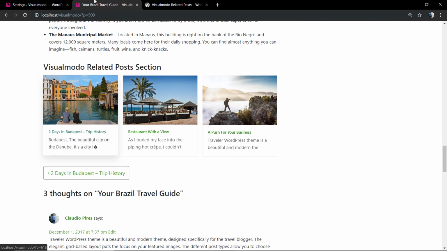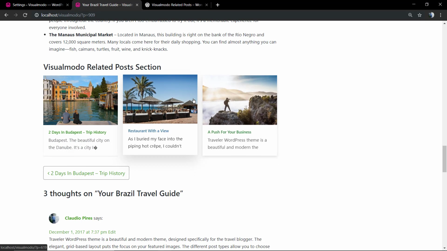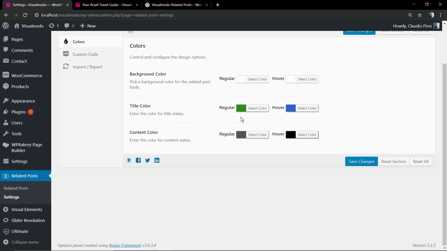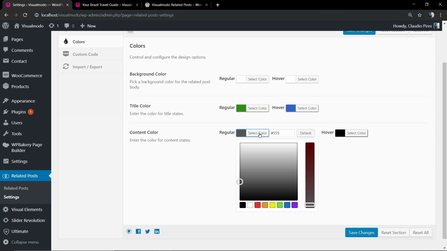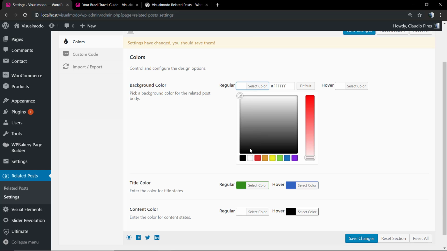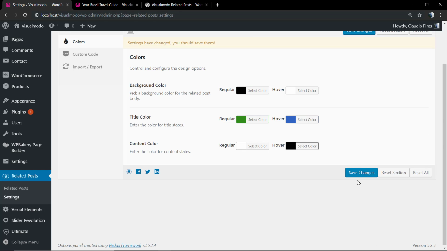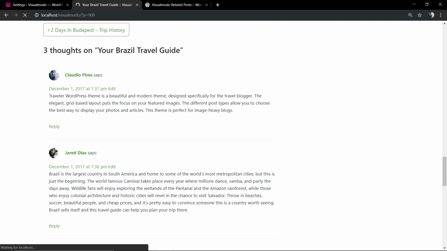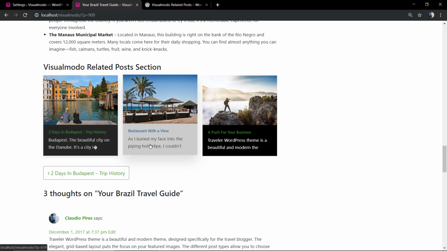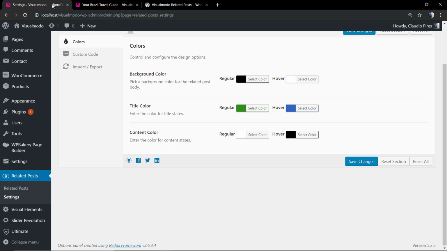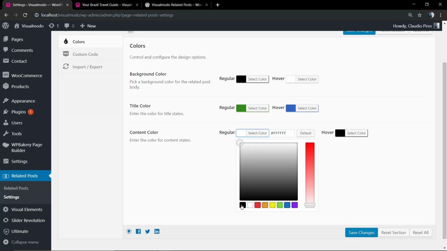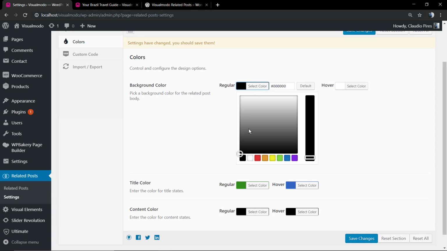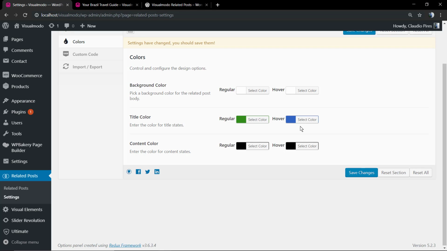Now it's looking more part of the design, but we can change more. For example, the content color, the excerpt that appears inside the post. For example, we can set the excerpt to be white, background to be black, and we have the universal layout. This is good in the case that you have a dark background website, like the ones made on our dark WordPress theme, for example. In addition, you can change the hover.